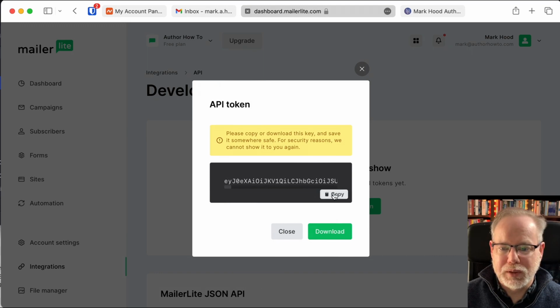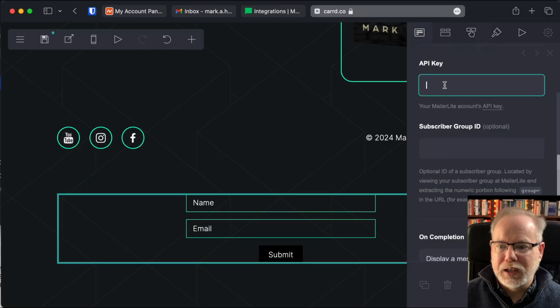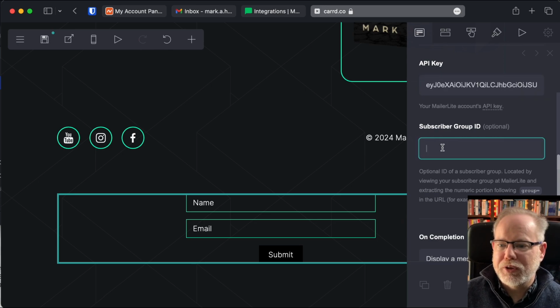Huge, great long number, but I just hit copy, go back over to Card, and in the API key field I hit paste, and that's done. Now you can also have a subscriber group ID. I do recommend doing this, but it is optional. You don't have to do this. If it's too complicated, you can skip over this part. This will just add people to your mailing list, and then you can email them. You're basically done at this point.